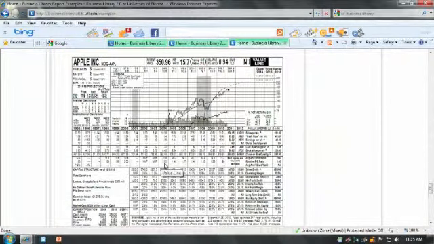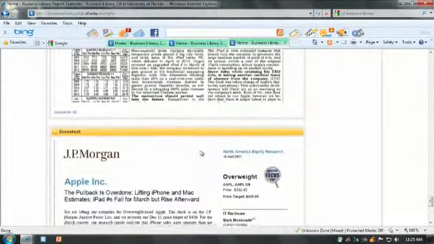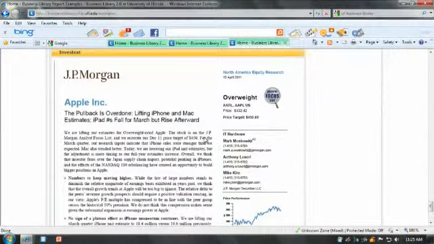We have a subscription to the Value Line Research Center, including all of their stock reports, mutual fund reports, and several other investment types. We have just picked up a subscription to Investex, which has investment research reports. Here's an example of a report published by J.P. Morgan on Apple Computer, or Apple Incorporated, dated April 15th, 2011.